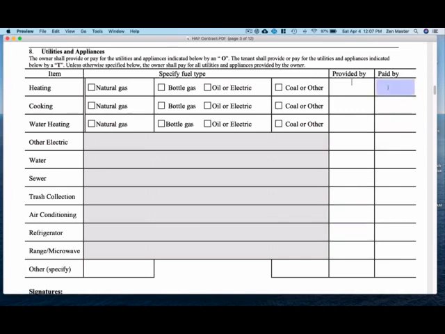The biggest column I want you to keep in mind here is the paid by. So provided just means whose job is it to provide that particular appliance. Refrigerator, range, microwave, things like that. Who's providing it? Most of the time, the refrigerator and the stove are provided by the landlord, or O. Air conditioning, O. But trash collecting, we don't have to worry about that. You don't have to provide trash collection because that's going to be a company that does that.